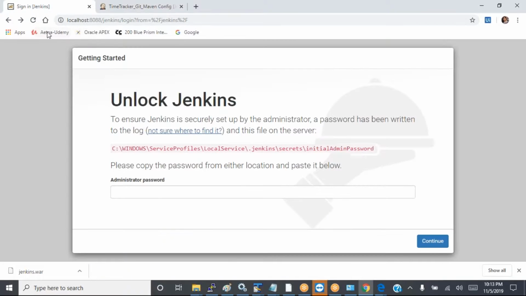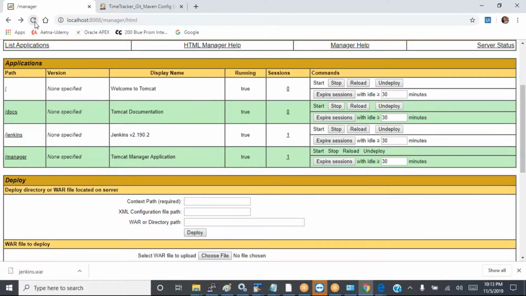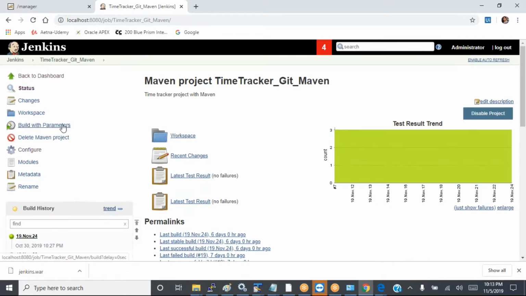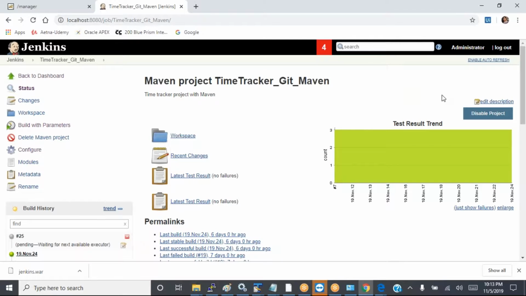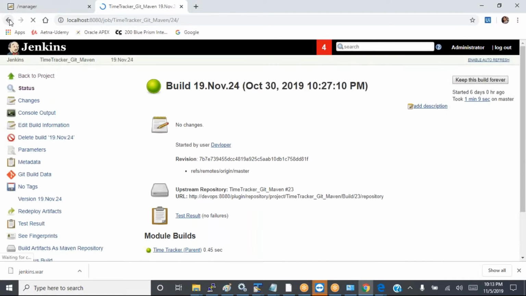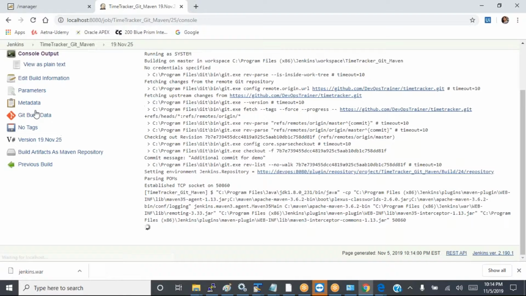And before I do that, let me come back here to my manager. How many applications does it currently have? The docs, the Jenkins, and the manager. Now after the deployment, we're going to see one more application called web apps. Go ahead and save, and build with parameter. I want to do a package. Go to the console output.